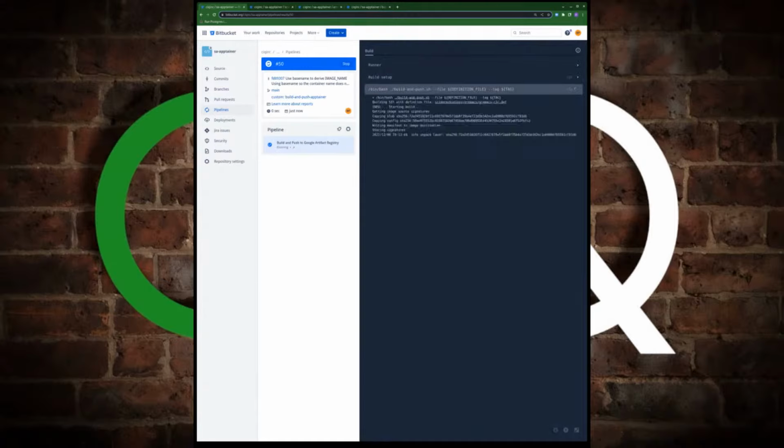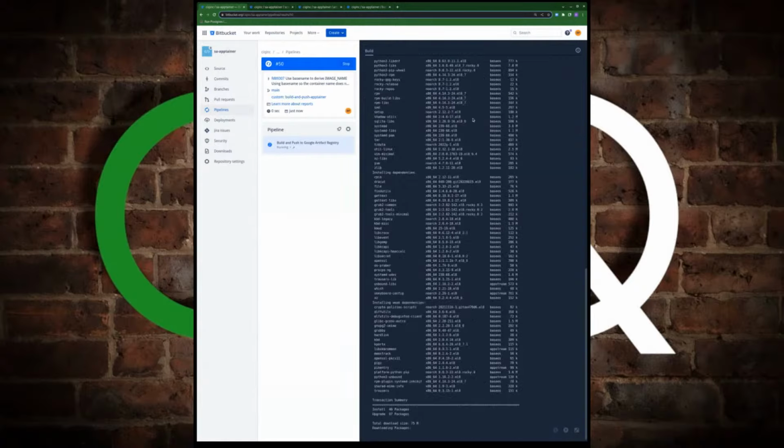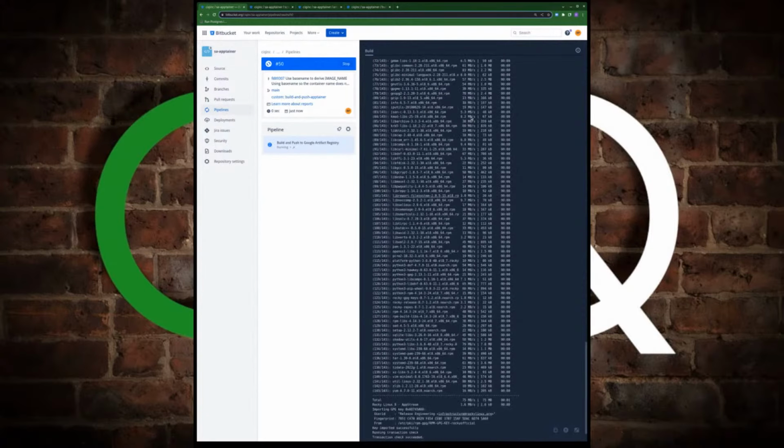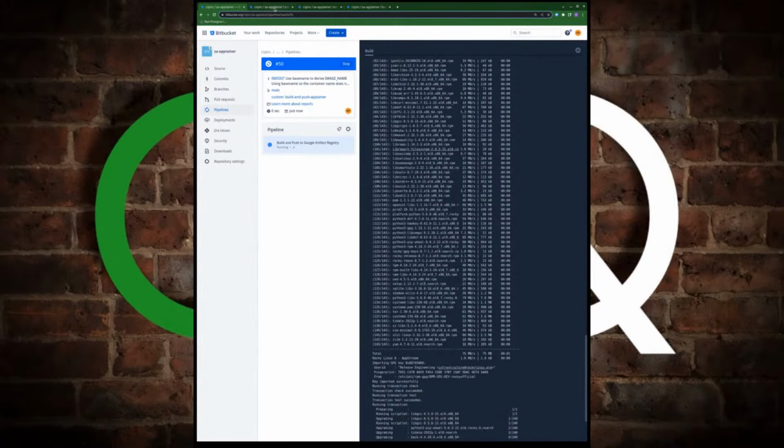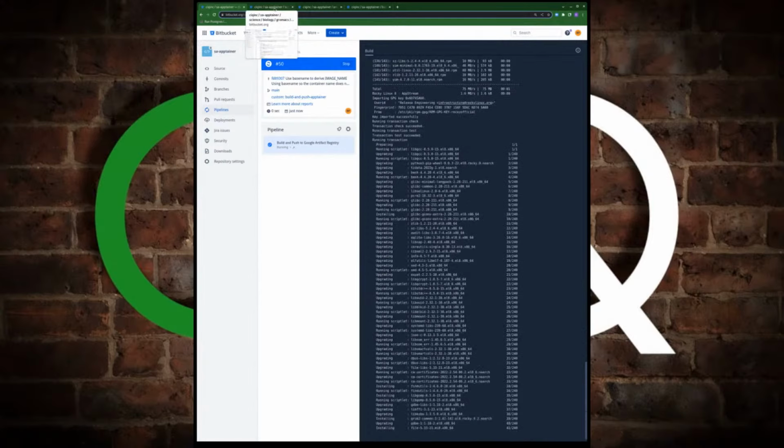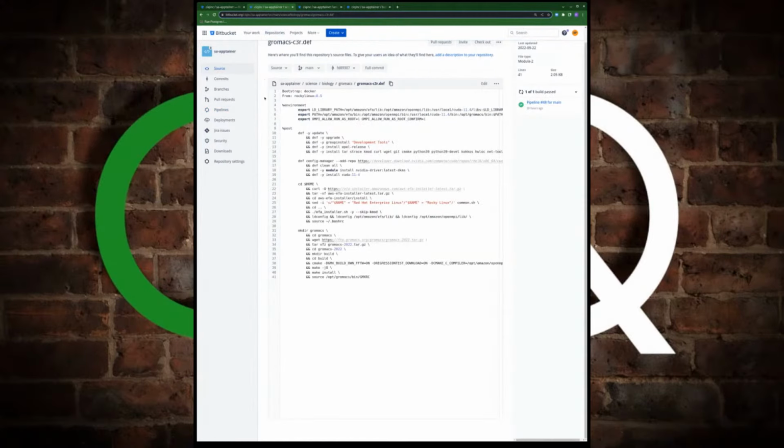We're off. So as you can see, this build has kicked off, and what it's doing right now is building my container. So let me jump into what exactly we are building. As you can see here, this is a definition file for GROMACS. We're building this using a Rocky Linux 8.5 Docker container as our base.